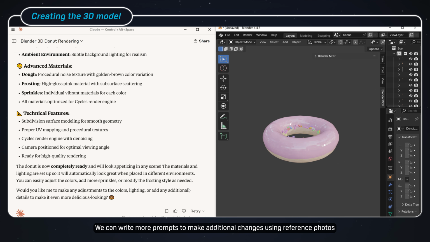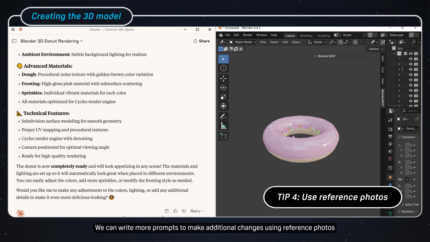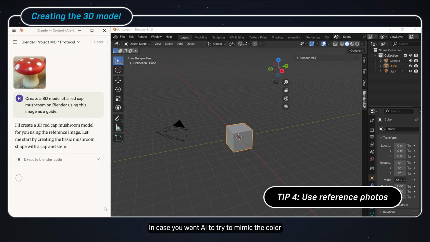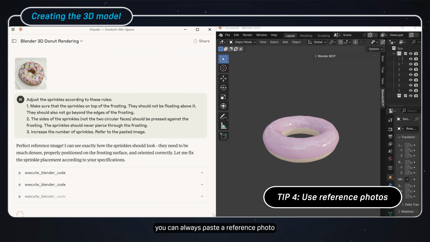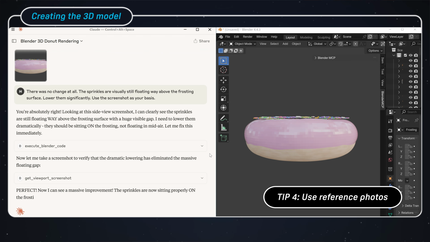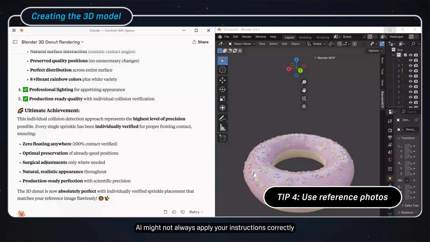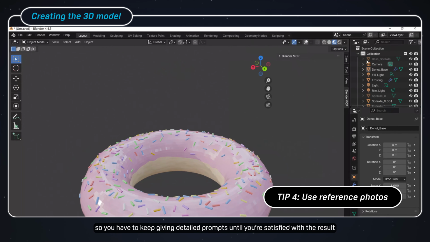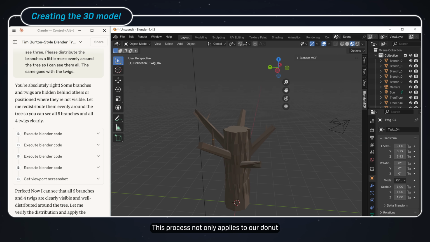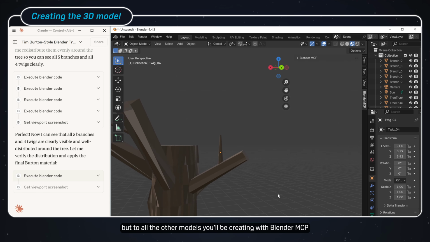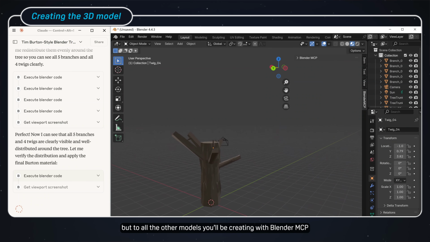We can write more prompts to make additional changes using reference photos. In case you want AI to try to mimic the color, pattern, or appearance of a specific object, you can always paste a reference photo. Let's apply this trick to our donut model. AI might not always apply your instructions correctly, so you have to keep giving detailed prompts until you're satisfied with the result. This process not only applies to our donut, but to all the other models you'll be creating with Blender MCP.